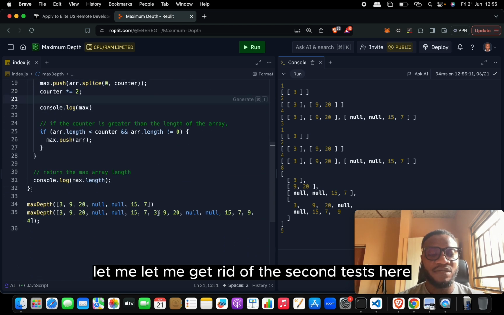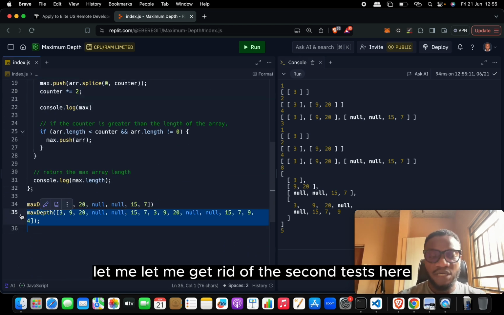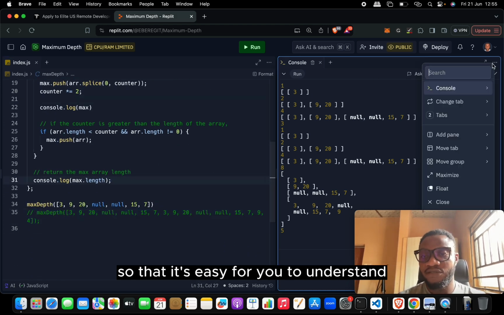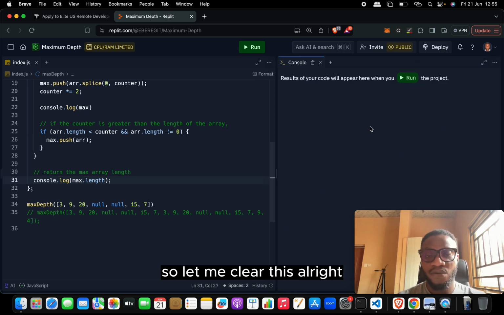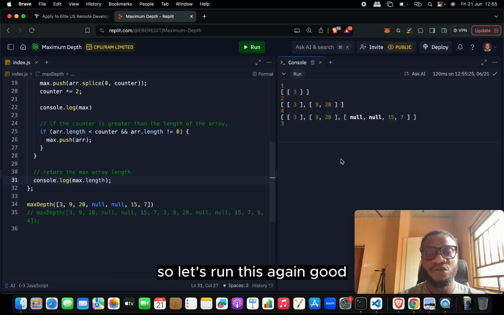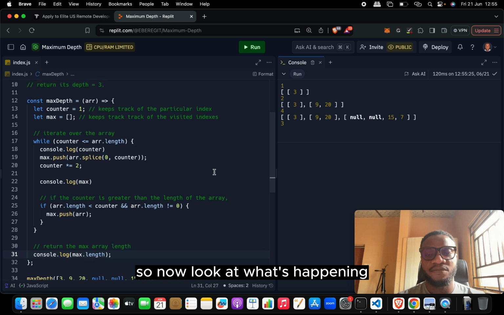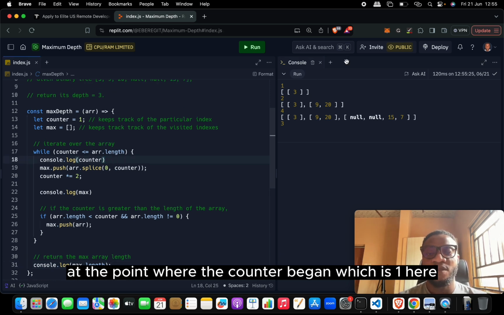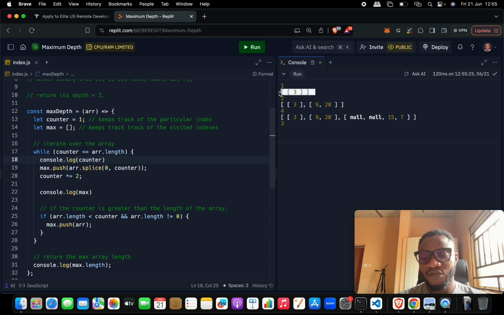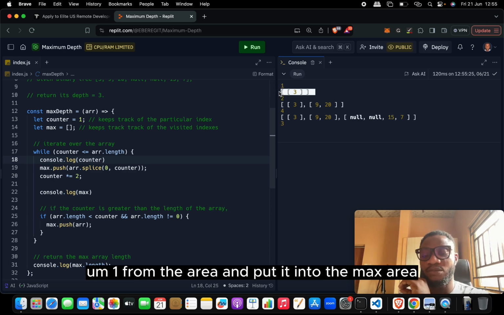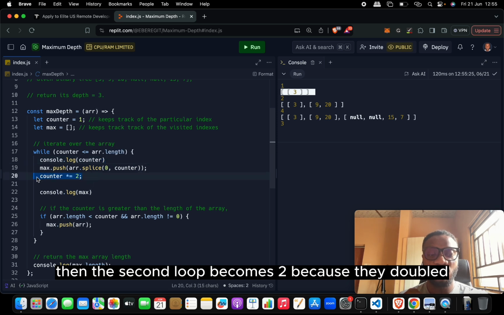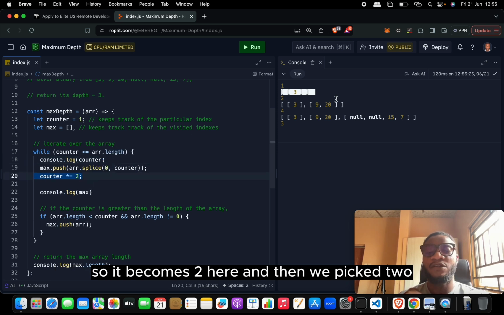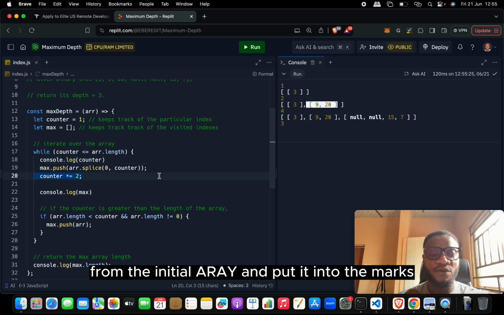Let me get rid of the second test here, so that it's easy for you to understand. So let me clear this. Let's run this again. Good. Now look at what's happening. At the point where the counter began, which is 1 here, we were able to collect just one from the array and put it into the max array. Then the second loop becomes 2, because here it doubled, and then we picked 2 from the initial array and put it into the max.